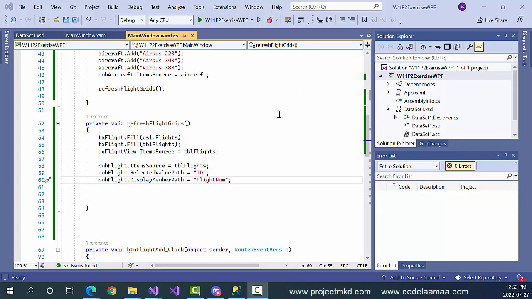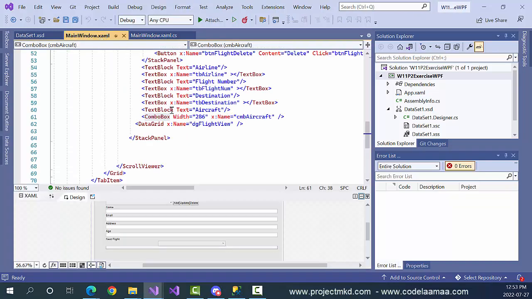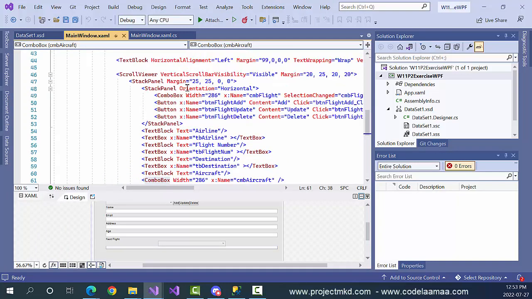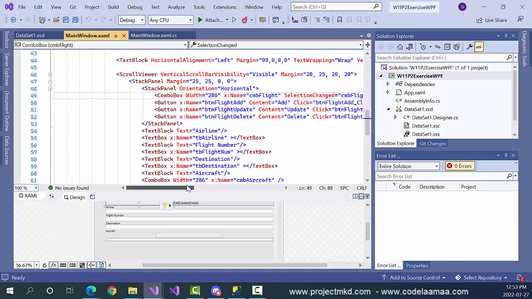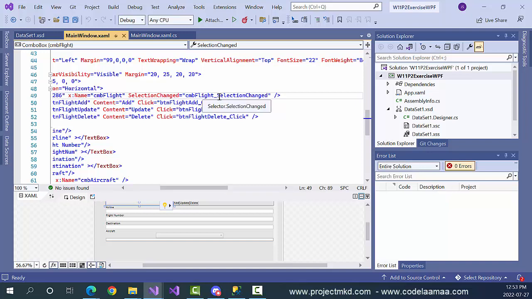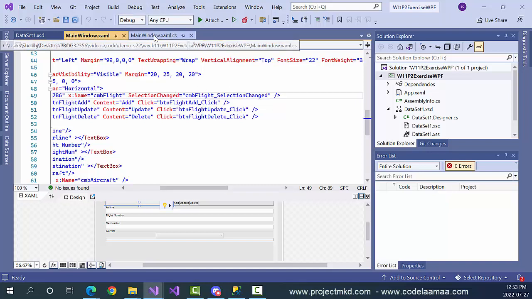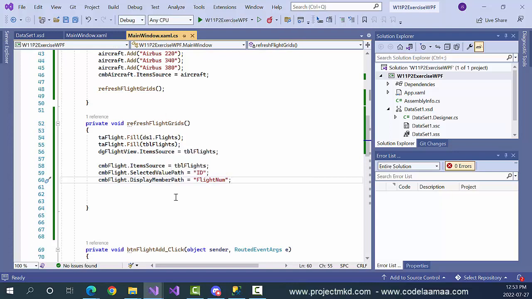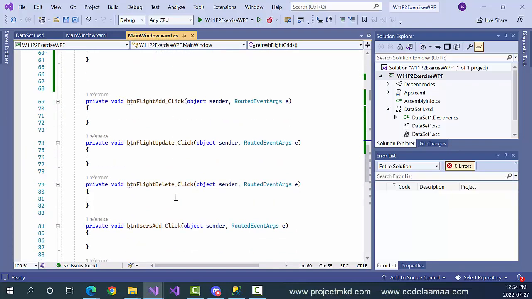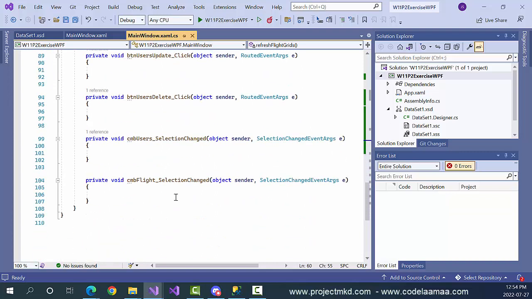So now let's populate those text boxes with the information from the corresponding item that was selected in the combo box. So if I go back to my XAML file, I'm going to verify that under flights, the combo box that I have, I've already generated a method for selection changed called CMB flight selection changed, right? And so I'm going to switch over to the CS file and look for it. So there's CMB flight selection changed, right?